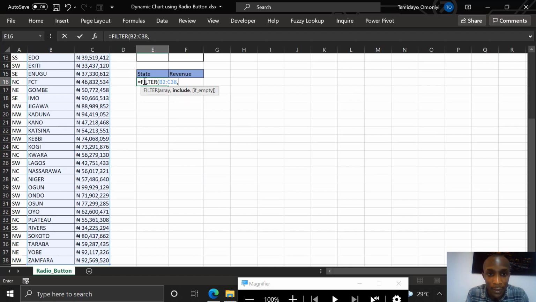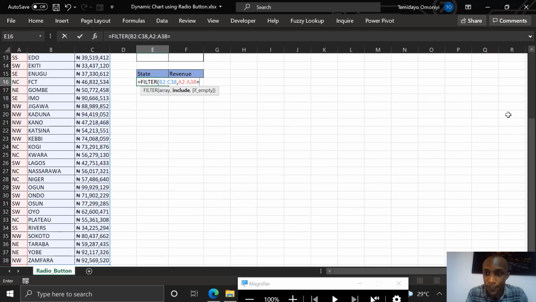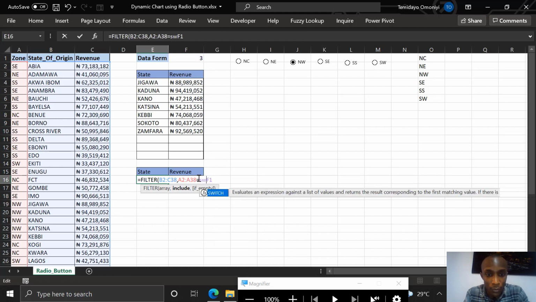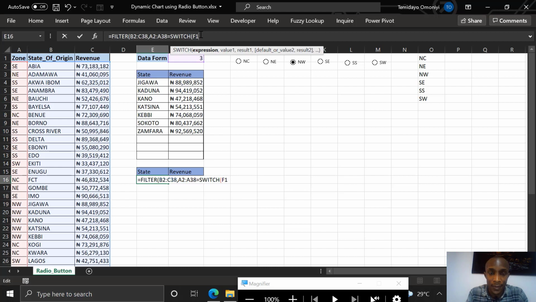I press comma. The next step here is include. So what am I including? I'm including the zones. So I say all the zones. Click on it, Control Shift down. Equals to what? It should all be equal to this here, right? But this time around, I want to use the SWITCH function. So I say SWITCH, right? The first step is the expression. That's F1, right? You see how SWITCH makes your work even faster. The first value is what? If it is 1, it should return what?